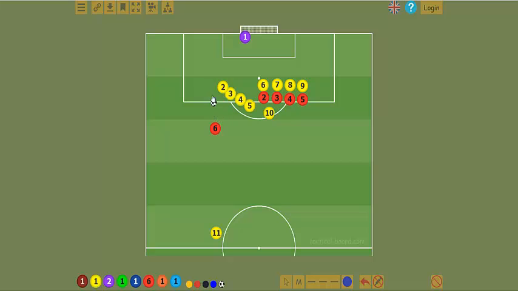This is in case the ball bends or is curled around the wall, to make sure we've got that extra coverage. Make sure your wall is nice and tight and close together, and tell them if you want them to jump. Sometimes you might decide to discuss this before the game or with your manager.